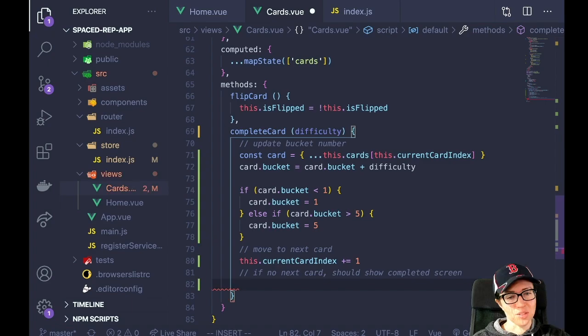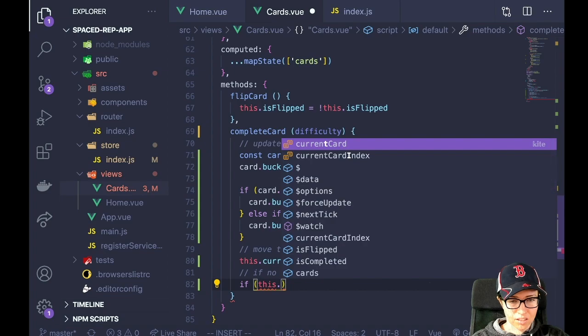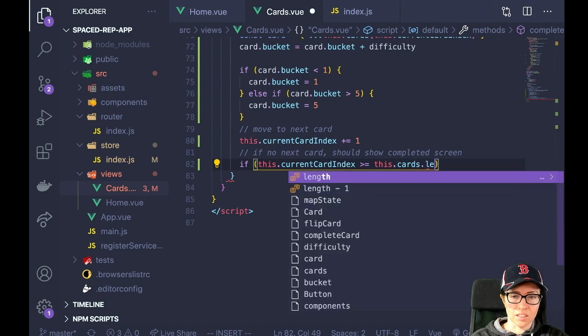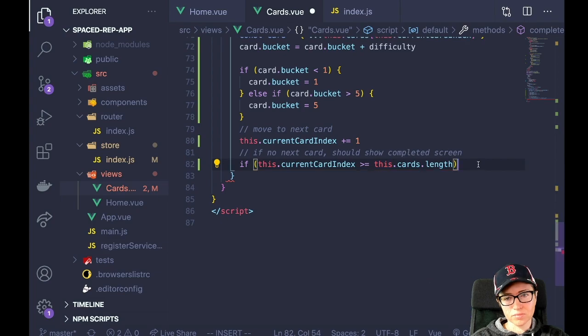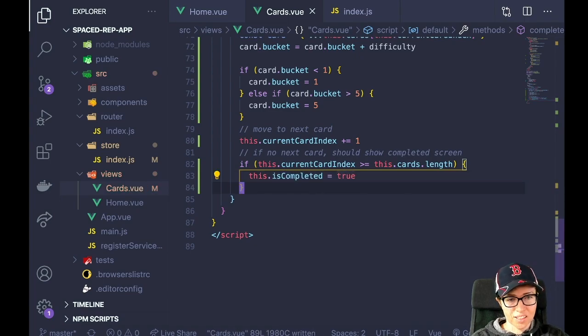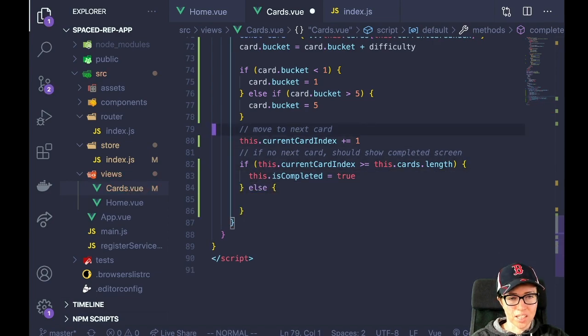Here I could just do if this.currentCardIndex, actually, so this should be in an else right here. I'll move that in a second. So if this.currentCardIndex is greater than this.cards, no, equals, is greater than or equal to, yeah, let me just do that. So it's greater than or equal to this.cards.length, then this.isCompleted equals true, and else I will move to the next card.